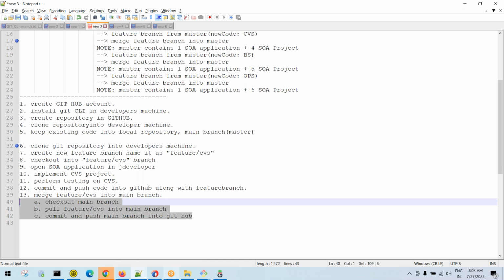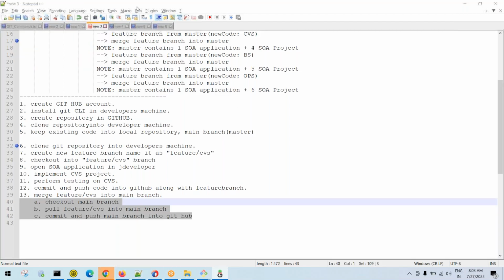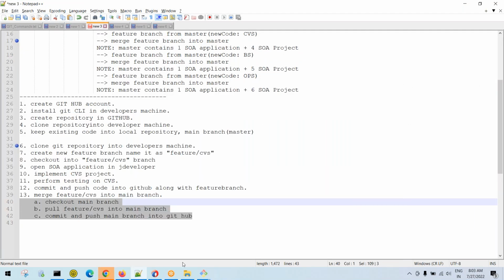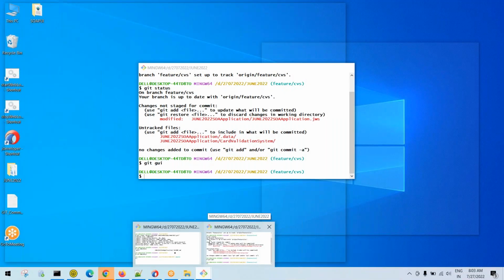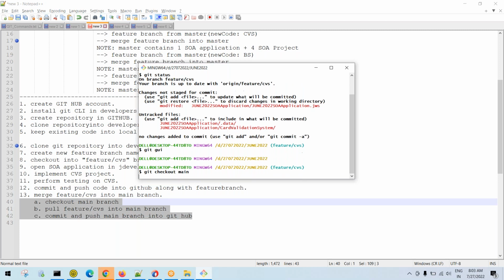Okay, line number 40. Let me close this pop-up. Now go to your command prompt. First, check out the main branch. Currently I am in the feature branch, so I want to check out into the main branch. What is the command? git checkout main. git checkout main.